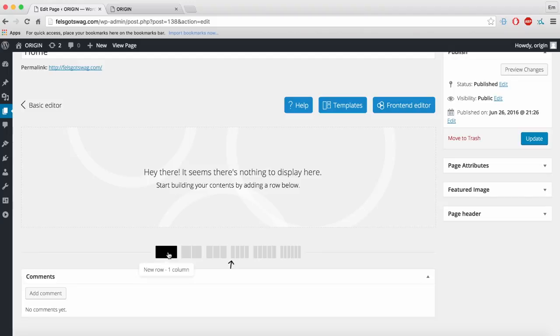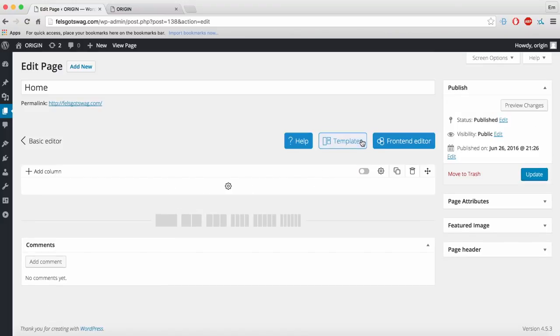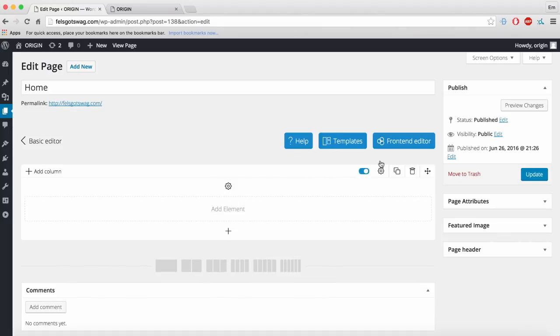So let's go ahead and add a 1-column row. When we add this, we can also see a button to add additional columns. We only have 1 row and 1 column at this point, and we also have this button here to publish or unpublish your rows. Right now it's on Publish, meaning all content in this row will be published. Now if we turn it off, irrespective of what you have here, none of that content in that row will be published on the final page. So I'm going to leave it on and go on to the next option.